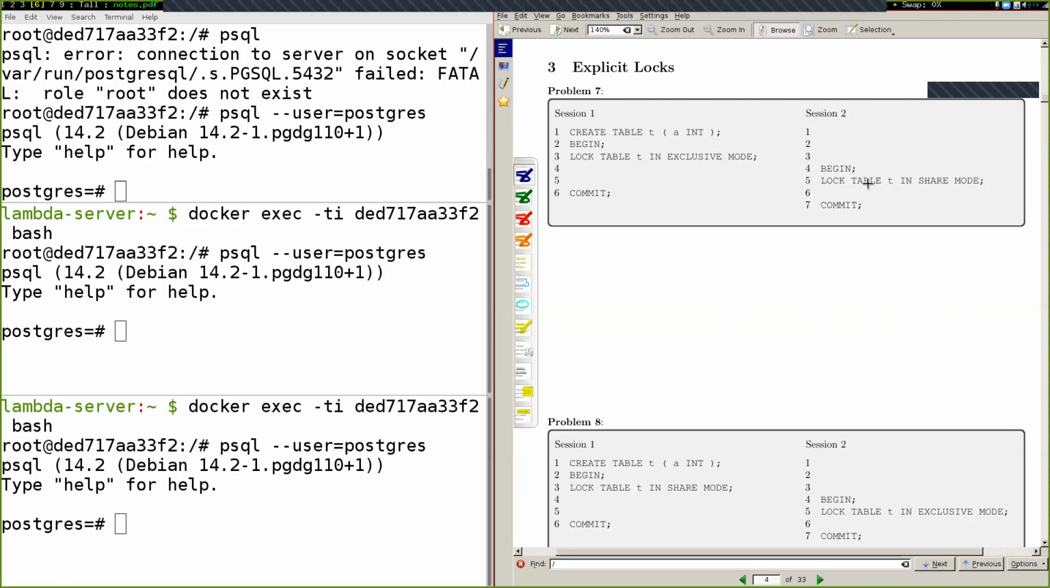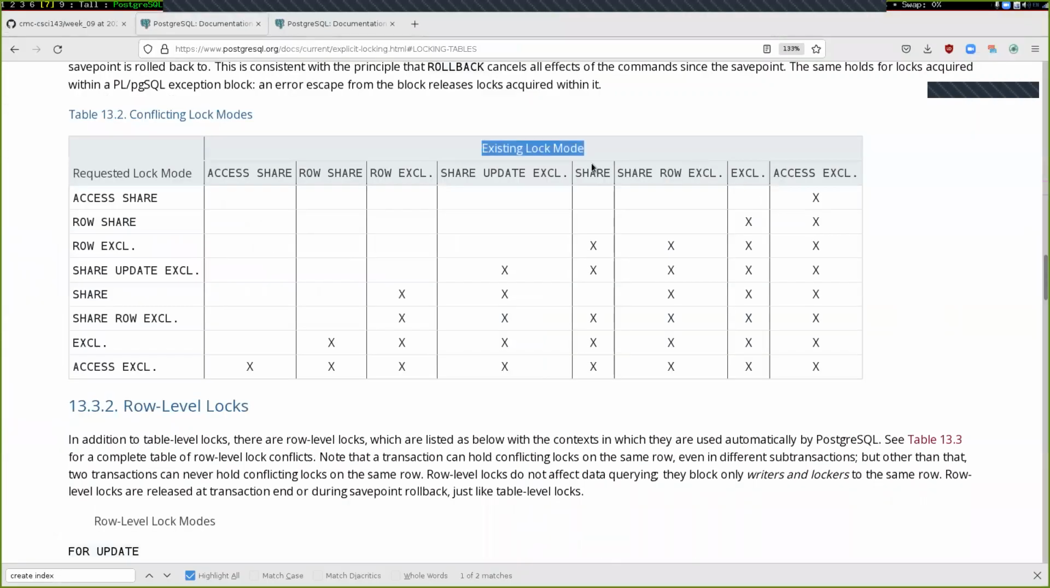And we want to know on line 5, do we lock or do we not lock? In order to understand that, we see that, okay, line 5, we're doing a share where our existing lock is exclusive. So we come over here, existing lock exclusive, our new lock share, and there's an X right here, so that means that we block, that we can't do the share lock until the exclusive lock is over.